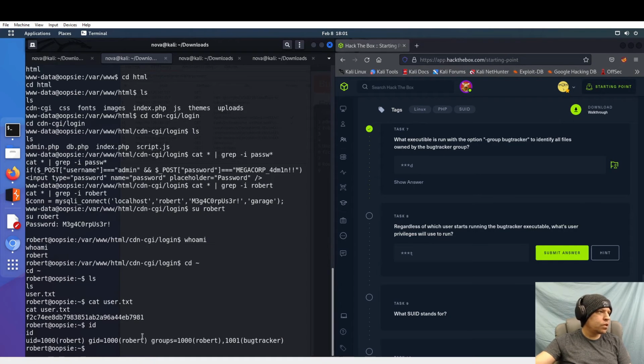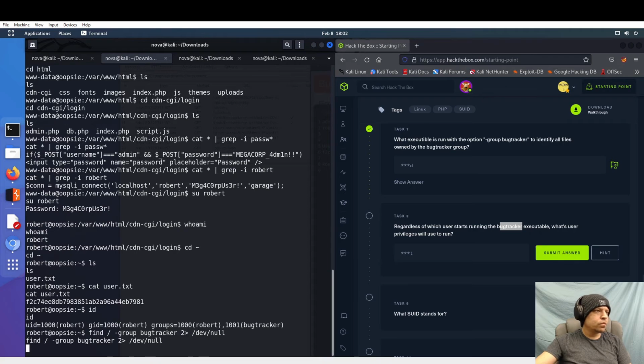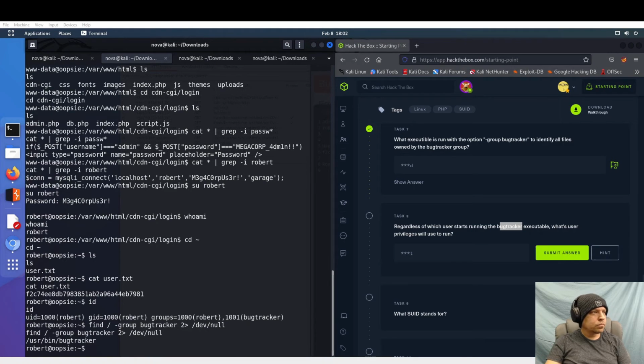So we just ID Robert, groups. It looks like he's part of a bug tracker group, which makes sense because they're talking about that here. So let's go ahead and find any information on that group. Bug tracker. We're going to set that to, all right, and then I'll get back to you guys here in a second. All right, so that's finished. It looks like it came back with one result.